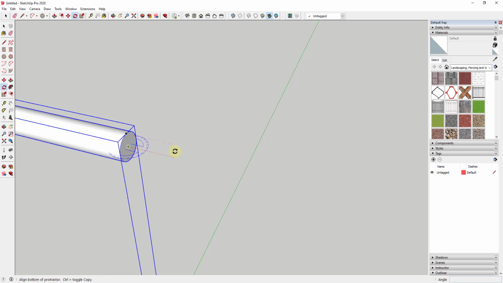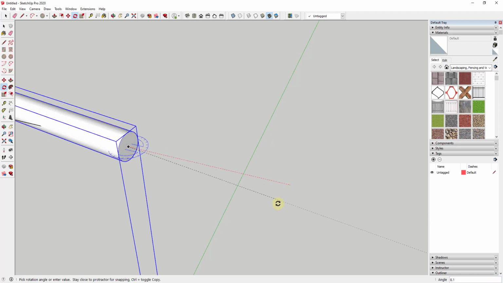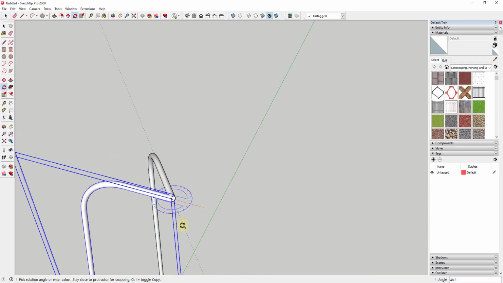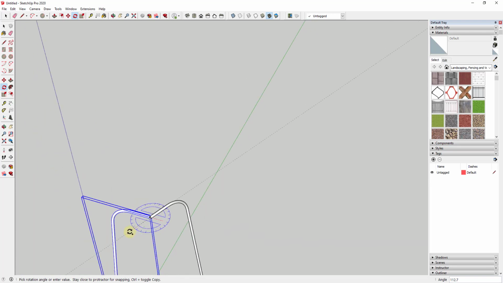Then we can click to set a base point, click again to rotate this, and you want to tap the control key in order to put this into copy mode. Because this has 3 legs, we're going to take our angle and rotate this 120 degrees. So we're just going to type in 120 and hit the enter key.